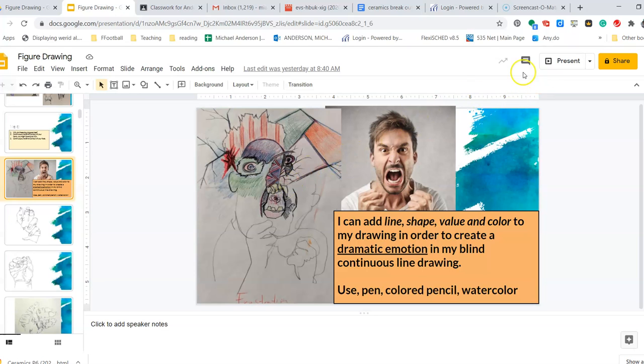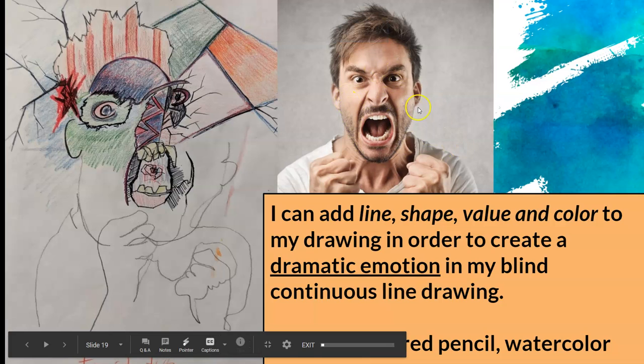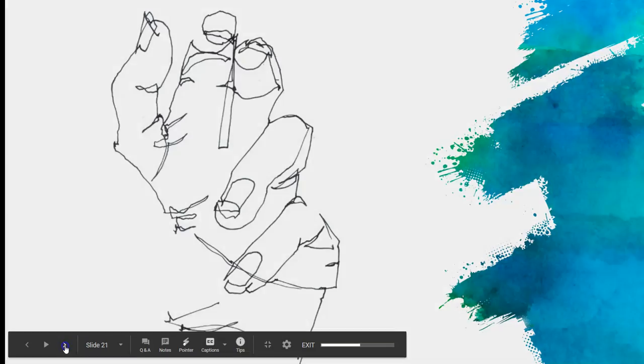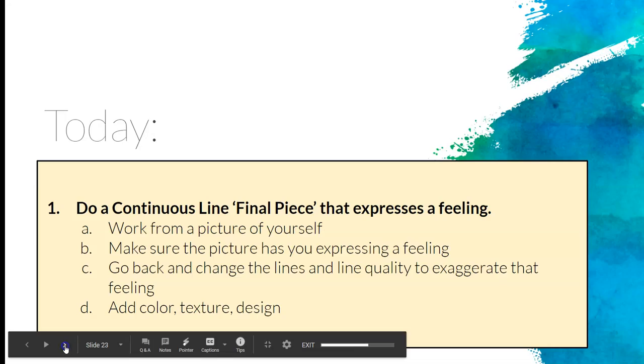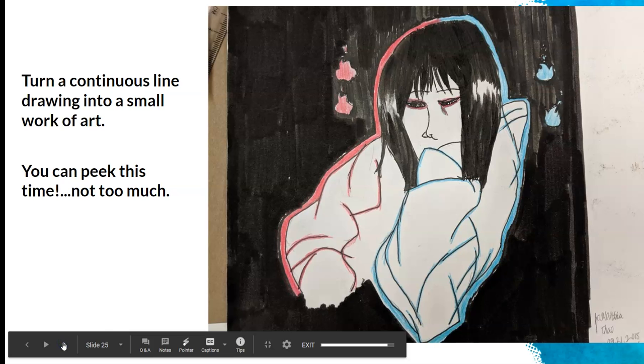So here's one. You can see I looked at this image of a person who is frustrated, and I did the continuous line contour drawing, and then I added lines and shapes. Right? So I started with something like this, and then I made it into something more interesting.